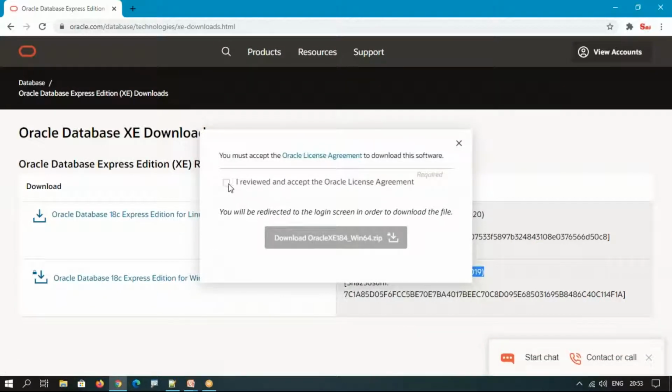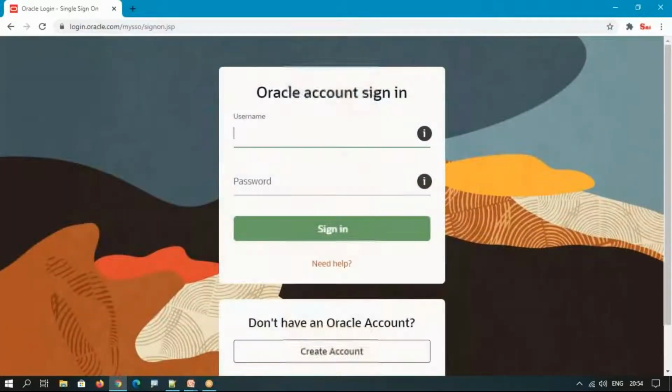You will get here, accept the license agreement. Click on it, download Oracle Express Edition. The download should start automatically in your system. It will ask for a username and password for Oracle, because it is a secure download, so you have to create an Oracle account, just like how you create a Gmail account or any other Yahoo Mail account. I've already created this account. So this is the username.